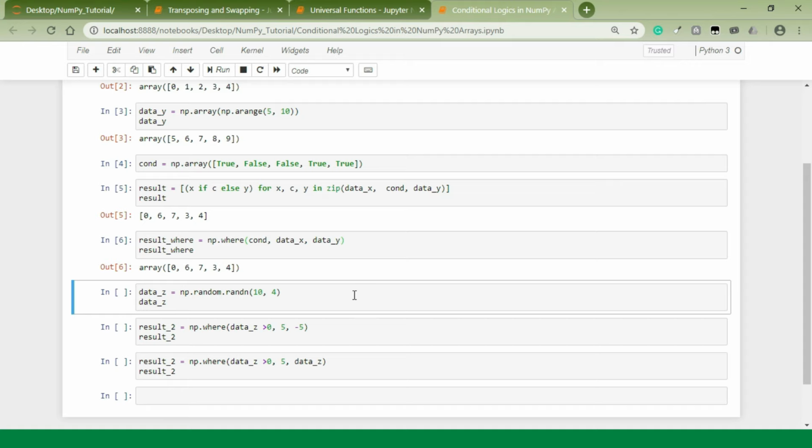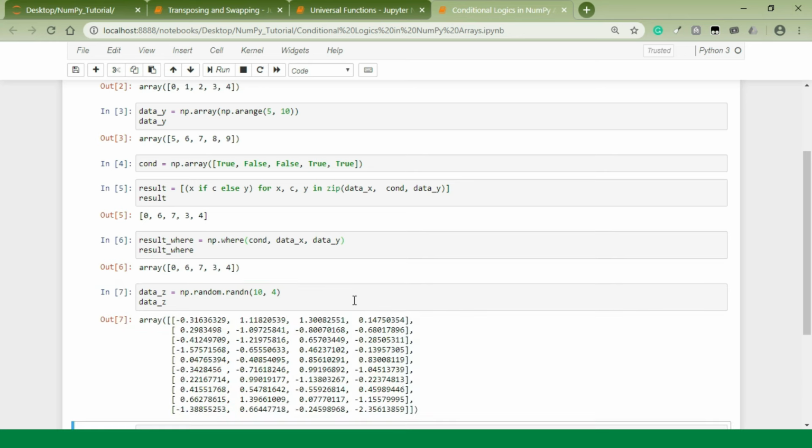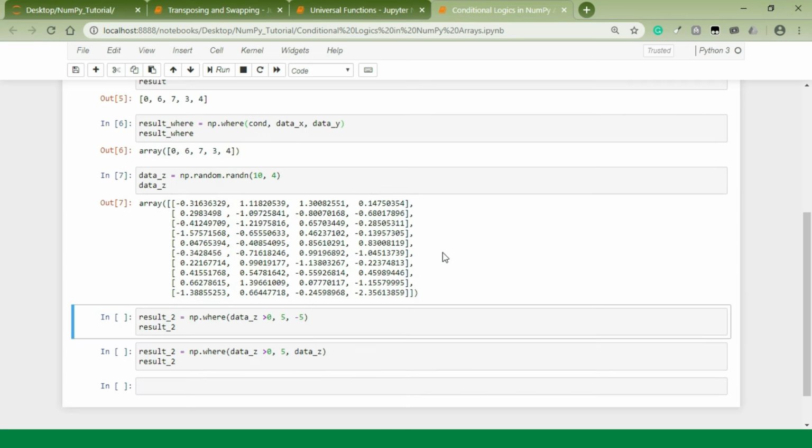Let us look at a second example of the where function, for example data_z. Here, it is a two-dimensional array. Now, I would like to substitute plus 5 if the elements of the above array are greater than 0, else minus 5. That is, the condition is data_z greater than 0. That means for elements of data_z, if they are greater than 0, then substitute 5, else minus 5.